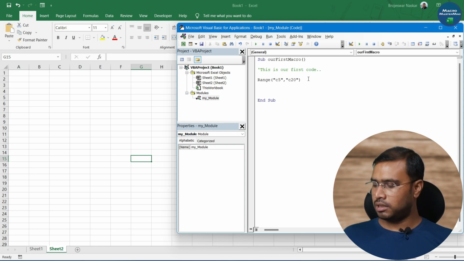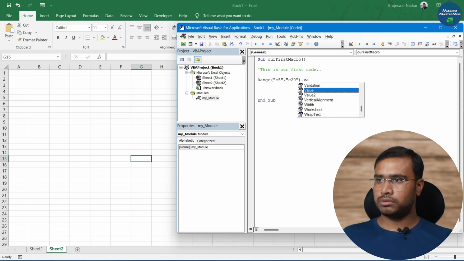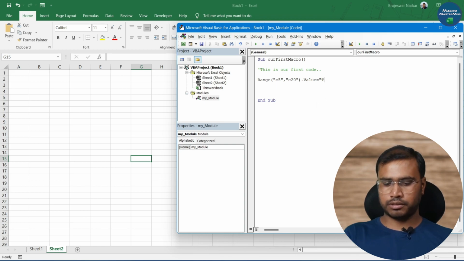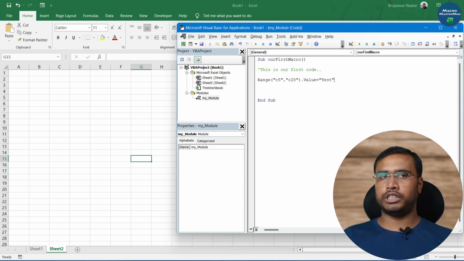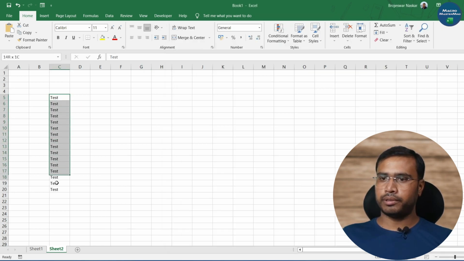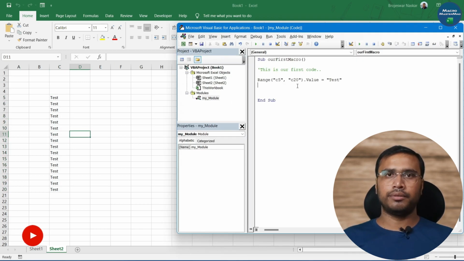Dot Value equals test. This is string type data. Okay. So this is our range and this is our value which will be applied to the range. Okay. I am just running it. You can see the test value comes here automatically. Okay. So here we have tried various methods. First we tried the immediate window. Then we tried different methods in sheets.